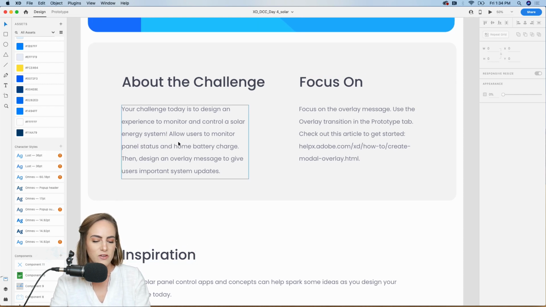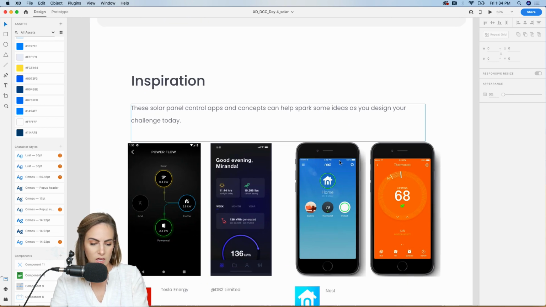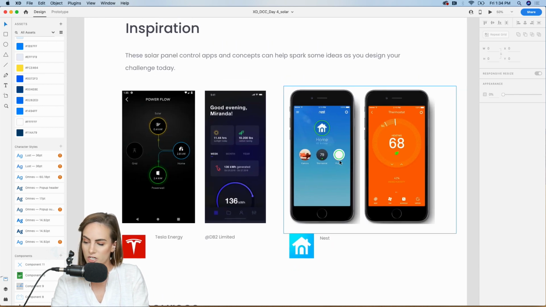Okay, cool. So like I mentioned, we're going to design a mobile app to monitor and control the solar energy system. And we're going to focus on an overlay message. So I'll show you how to use the overlay transition in the prototype tab up here. And if you just want to get started real quick, you can check out this article and just read through how to create one. And then I pulled up some inspiration.